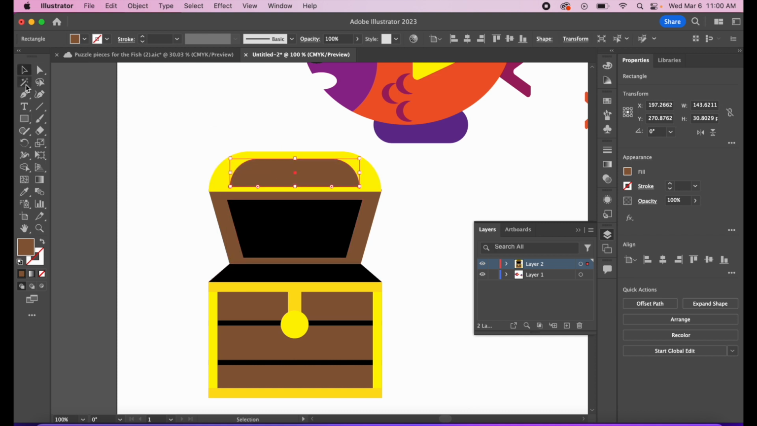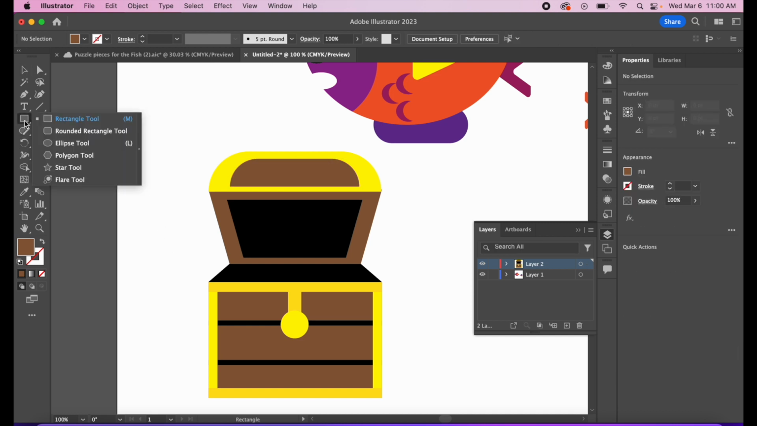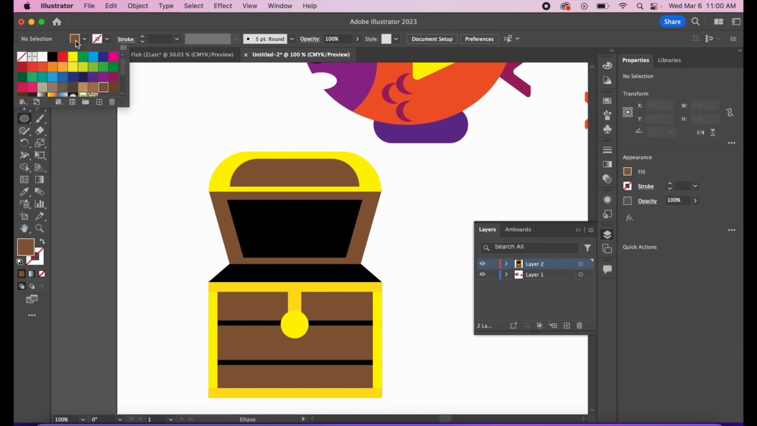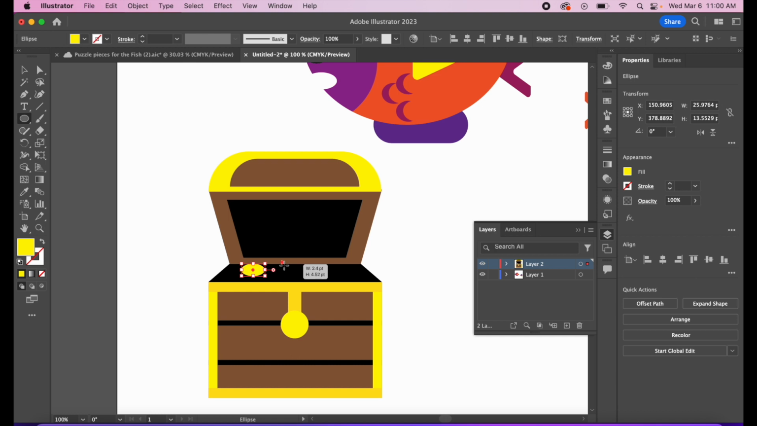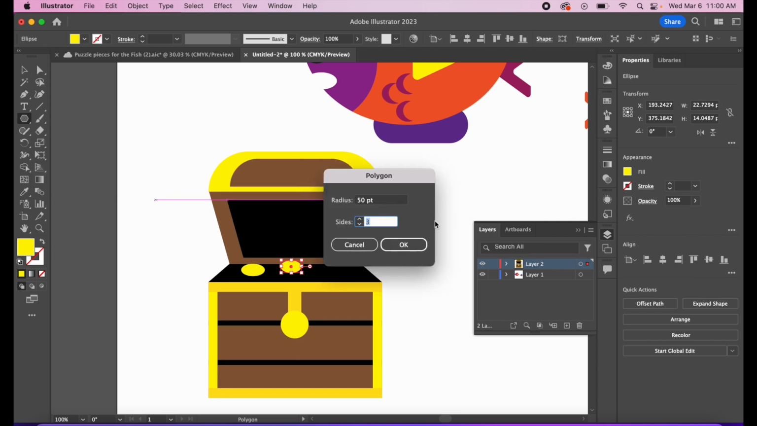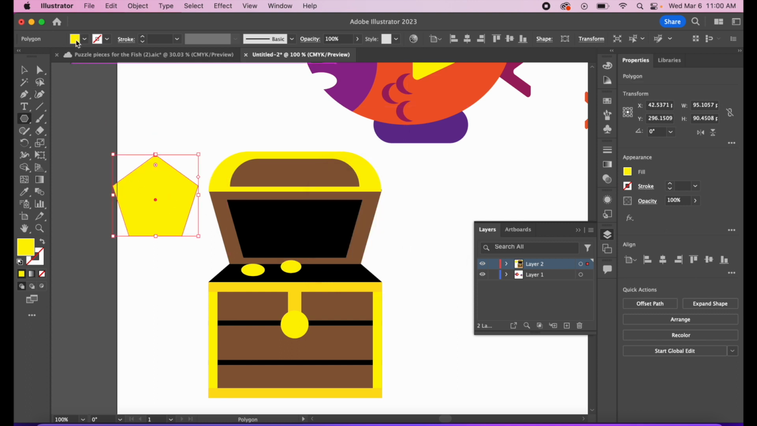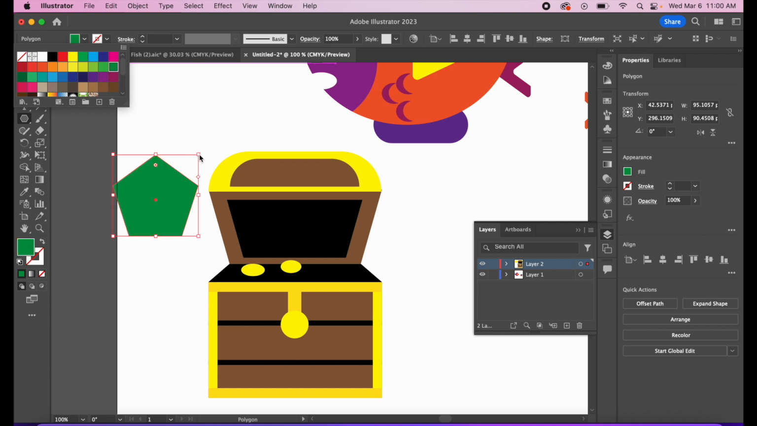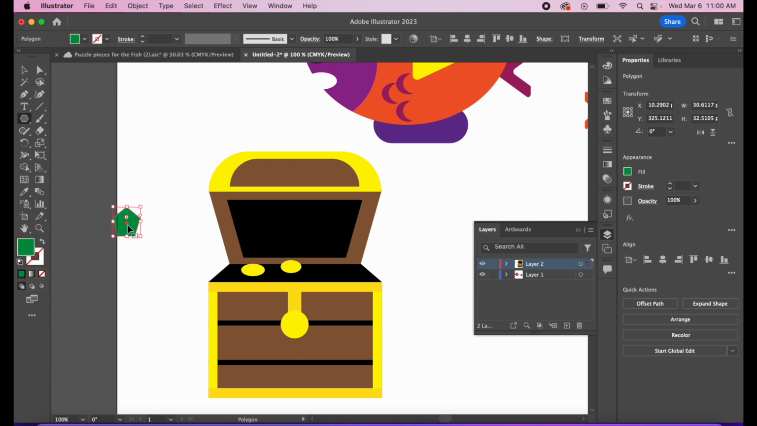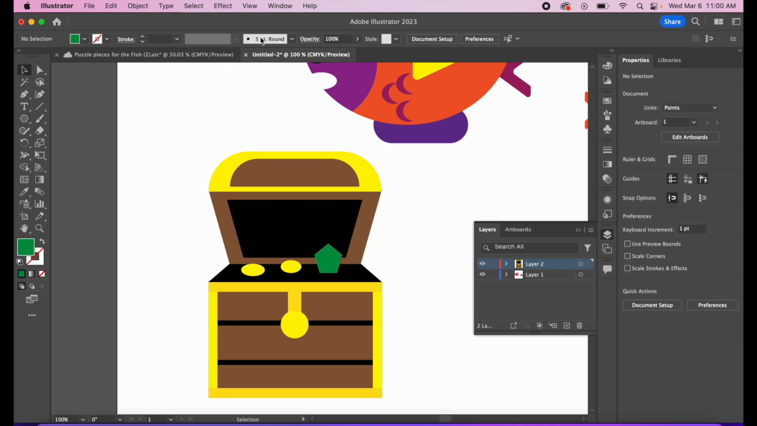And now you can put whatever coins you like. You can go to the ellipse, make your color yellow. You can add diamonds. You can add whatever you like. I'm going to add a few gold coins here. If you'd like to add a gem, you can go to a polygon, click or tap the screen. It'll ask you how many sides you like. Let's say 5. I'll hit OK. And I'll make this an emerald. I'll change it to green, and I'll shrink it down. Okay, that's the beginning of the treasure chest. Again, you can make yours however you like.